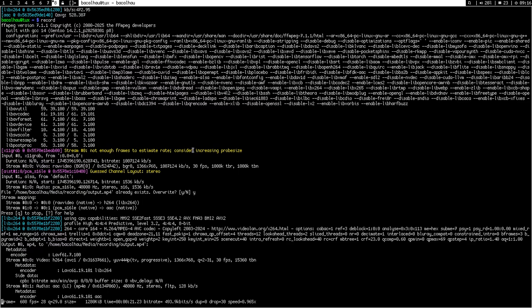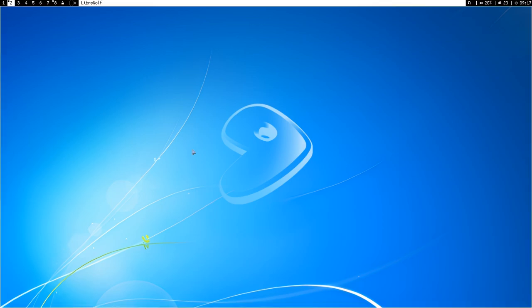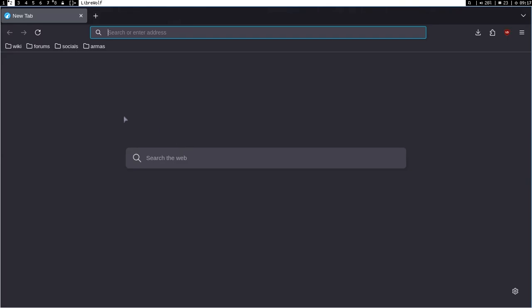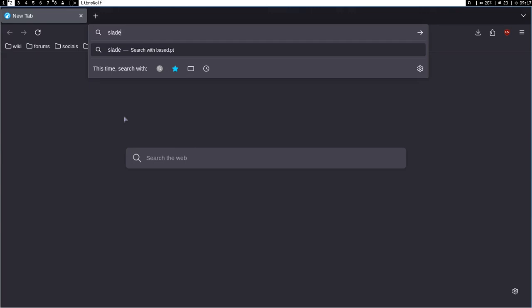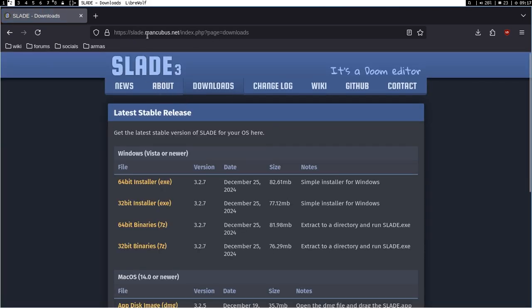Most of them are for Windows using Ultimate Doom Builder, which as far as I know does not work on Linux. And in my opinion, Slade, which is Linux native, is really good, and that's what I use, and I really like using it. So to get Slade, I'll just look it up on Slade's website, which is this one, slade.mancabus.net.